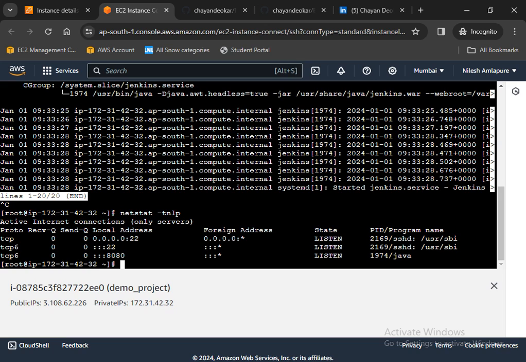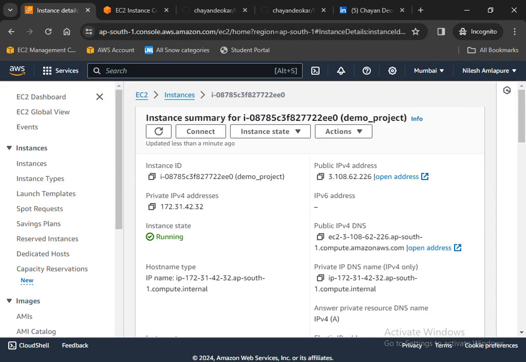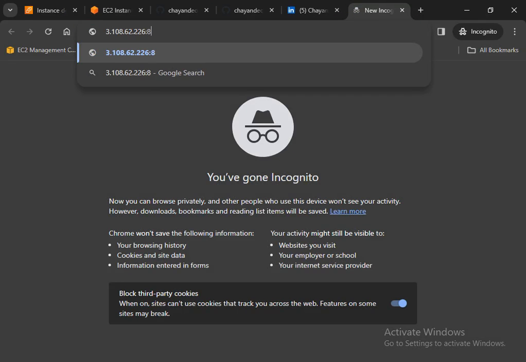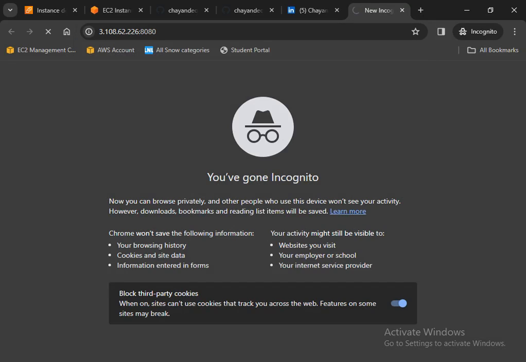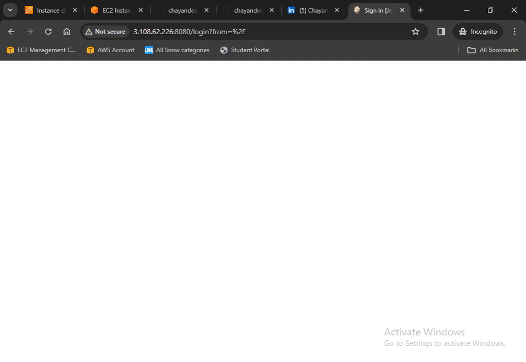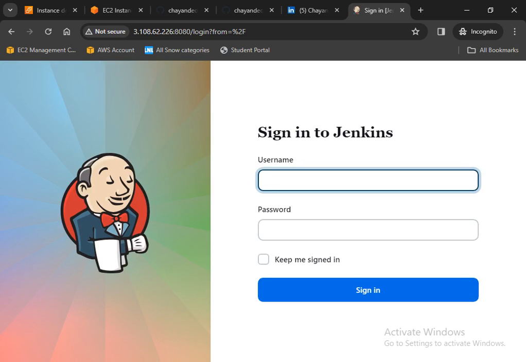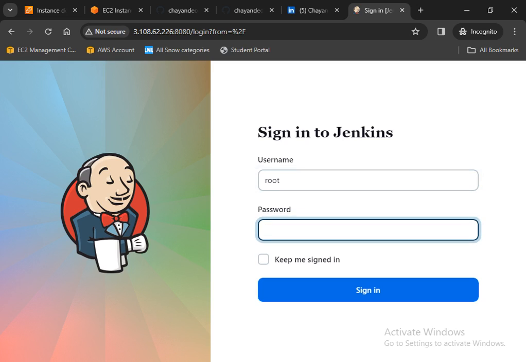Okay, so we need to log in now. We have a public IP, and we need to put it in the browser with :8080. After pressing enter, we get a login page for Jenkins. We need to give our username. The first time you do this, you are not going to see this page; you have to give the username. I'm logging in for the second, third, fourth, fifth time, so I have login credentials with me.